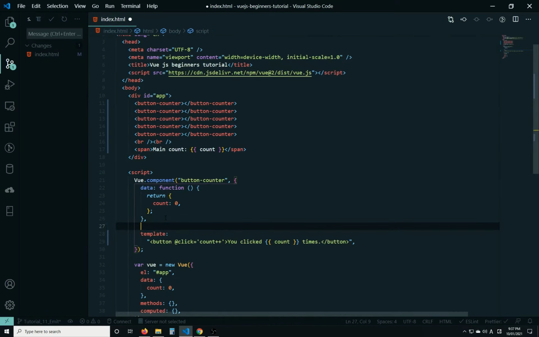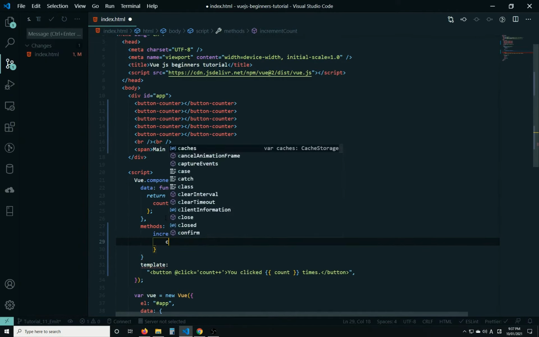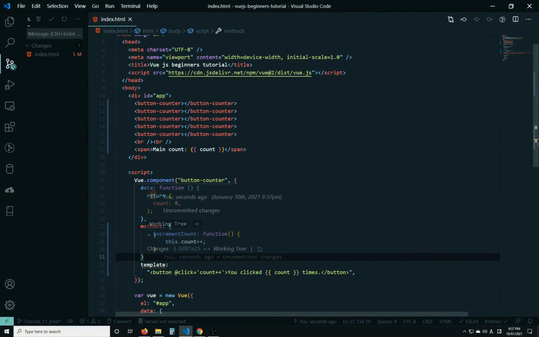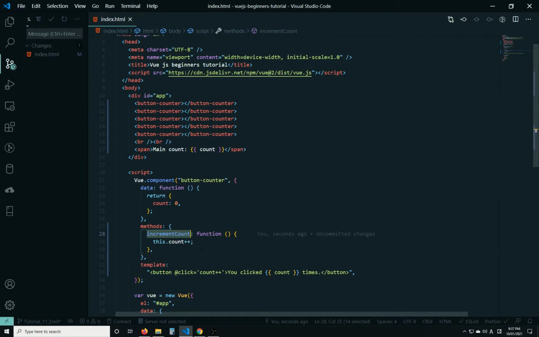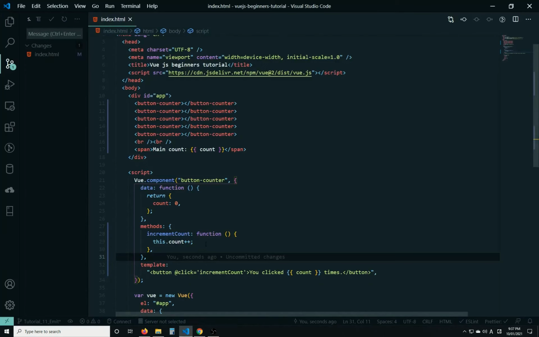Okay, so first we need to add some methods here. We need a method, and we want to say increment count. Don't forget that needs to be a function because we're in a method, and we're just going to say this dot count plus plus is increment, and we need a comma there to separate that from here. What we want to do is increment count here. So at this @click we want to run the method instead of inline JavaScript. If we run that now, that should have the same functionality as before. We're just putting that into a method. That's great. That's exactly what we want to do.